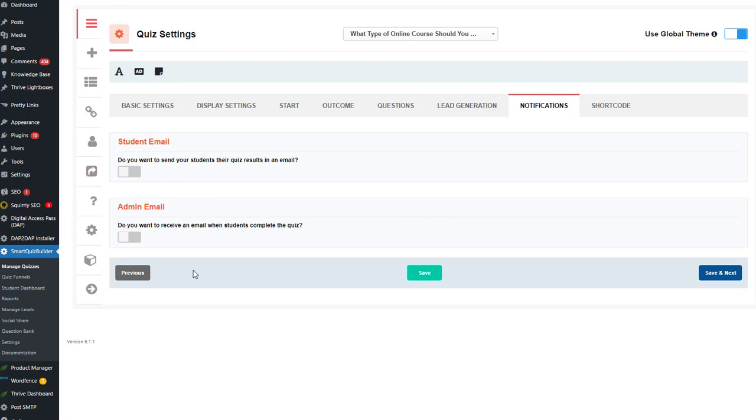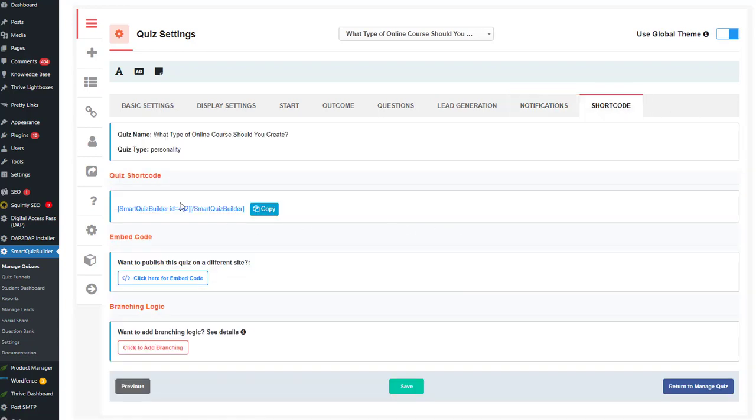And notifications, if you want to receive an email when someone completes your quiz, you can enable admin notification. If you want to send your students an email when they complete the quiz, you can enable this and you can send all kinds of details in the email. And shortcode, if it's a WordPress site, publish this on a WordPress page, and if it's not a WordPress site, you can use the embed code.